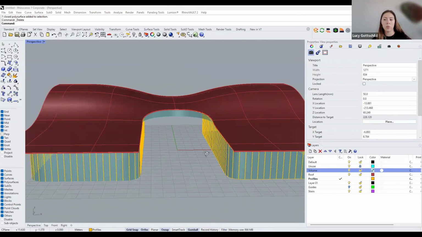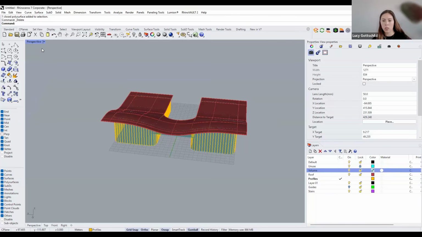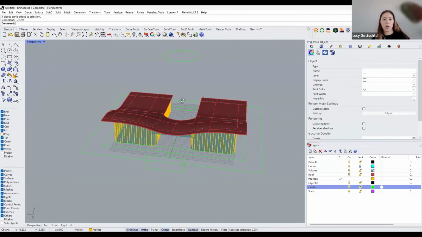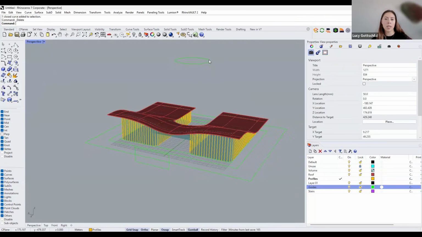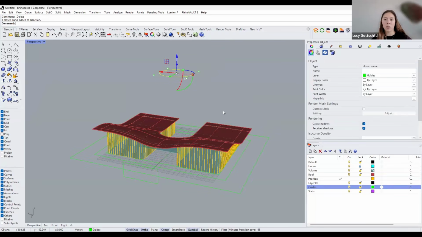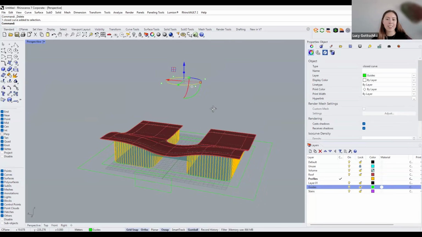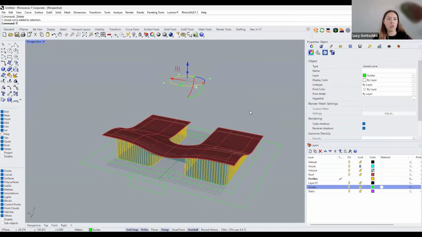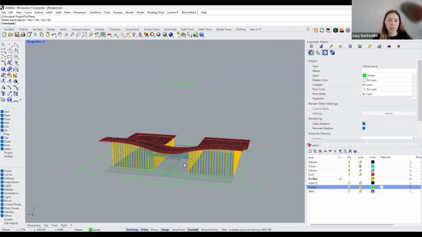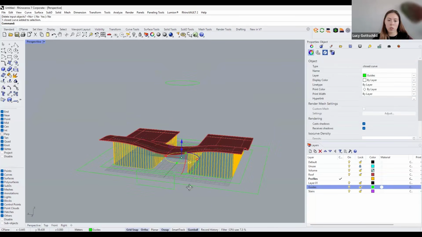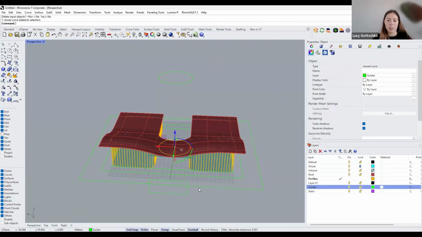So for that, I will turn on the guide curves. This was the previous one. I will turn on the guide curves and I will select the circle. This is why we always keep the guide curves. We select the circle and then we run the project to C-plane command. Once we do that, we delete the input objects. We click here in no, we don't want to delete the input objects. And now here we have this circle, which is the one we will use for our spiral staircase.